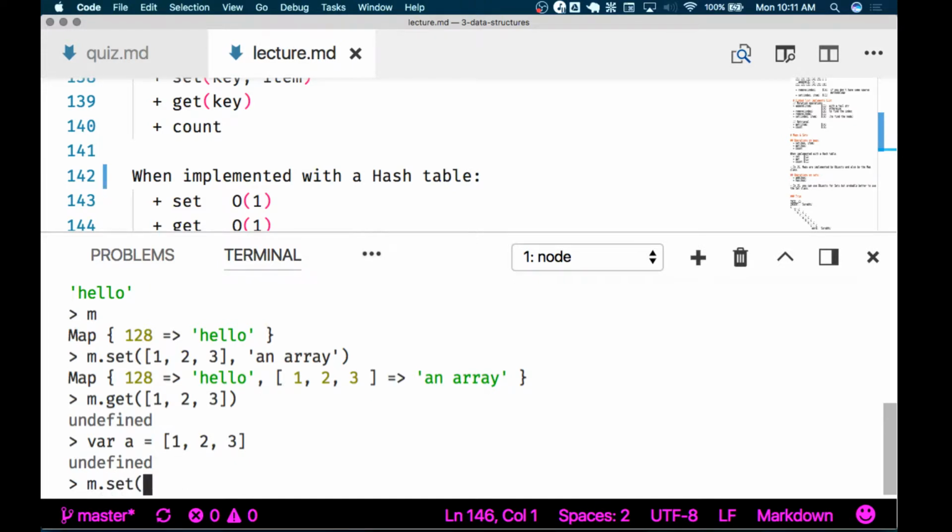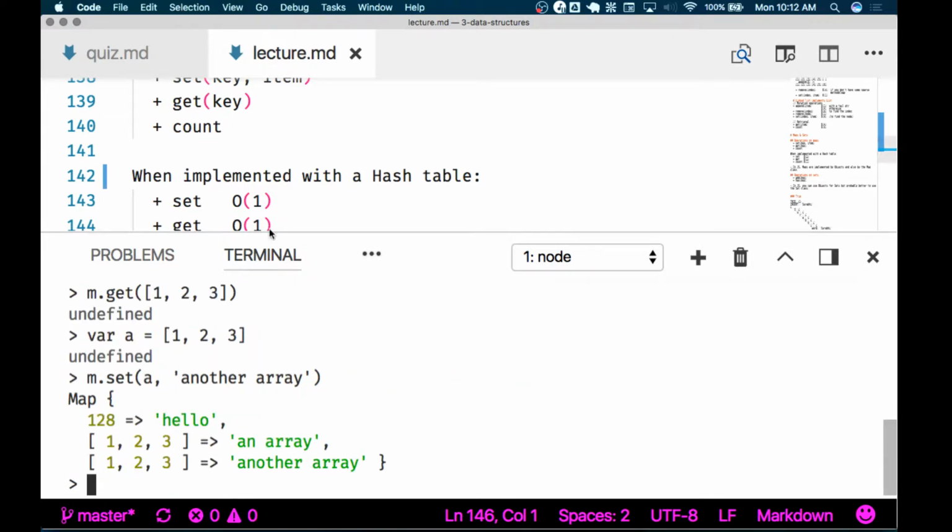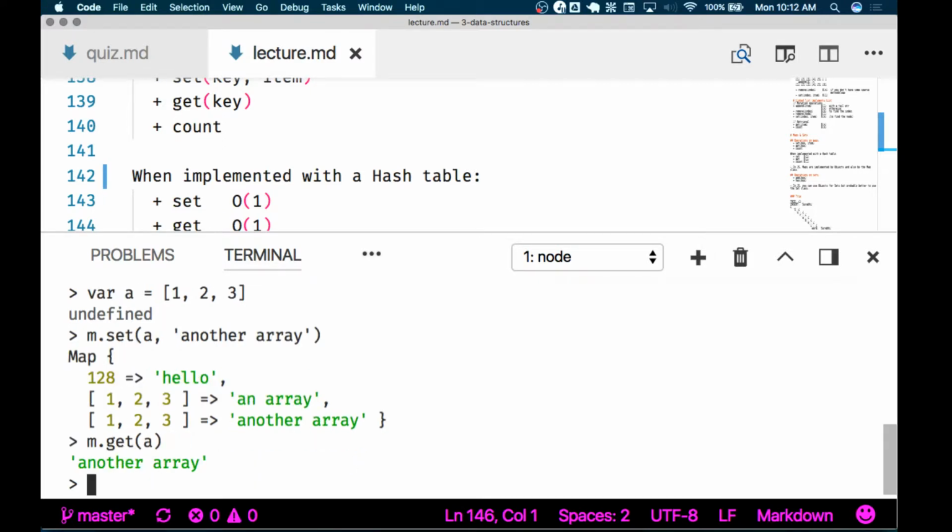So now that I've created this array and stored it as a value, I can set something here, another array. If I look at the map, this is confusing, right? It looks like we've got 2 different values for the key 1, 2, 3, but actually we have 2 different keys because these are technically different arrays. And now I can get and I will get another array back. So you can use objects as keys in maps, but it is maybe not as useful as you would hope.